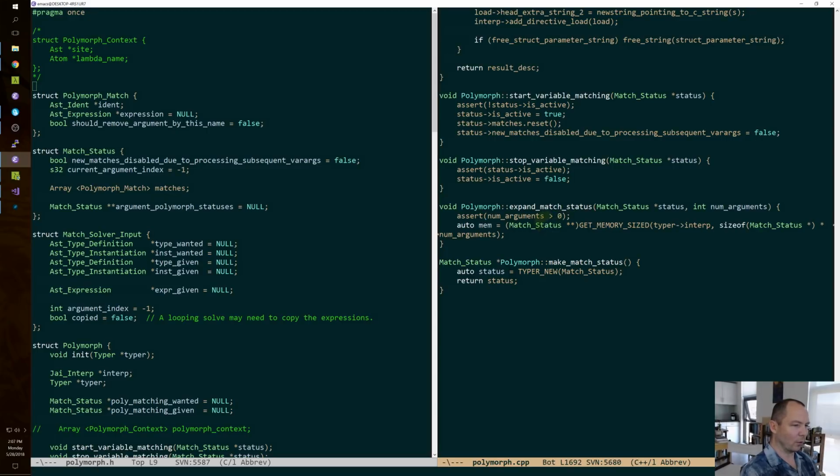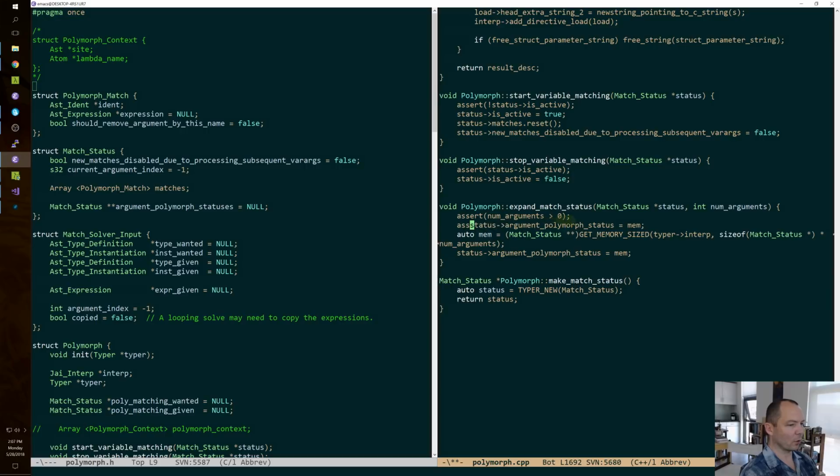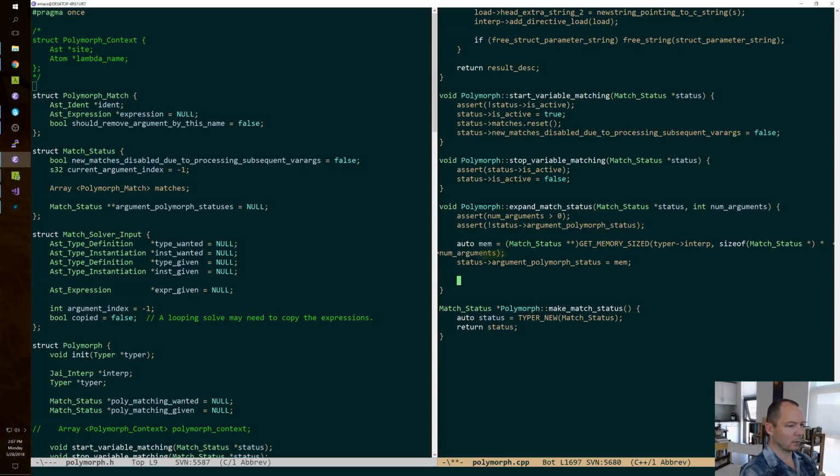We're going to assert that this is greater than 0, because if it's 0 and we're calling expand, there's something wrong. We want to actually call this because we're making space for things. So we get that memory. Status arrow argument polymorph status is mem. We're going to assert that this was null. So we get the memory.